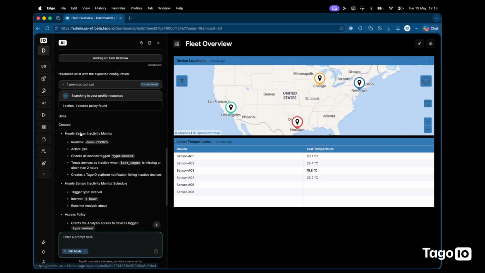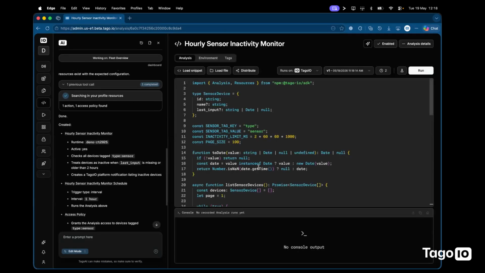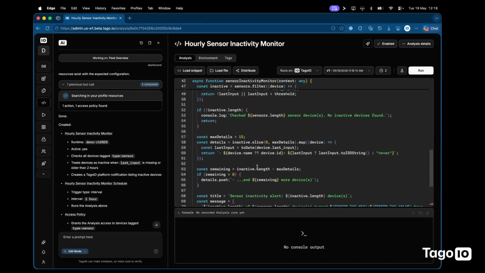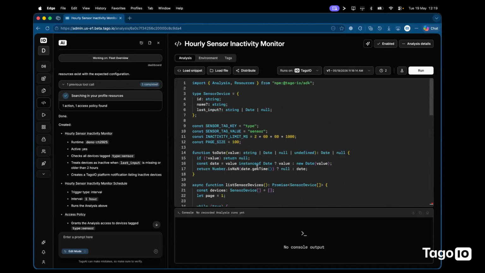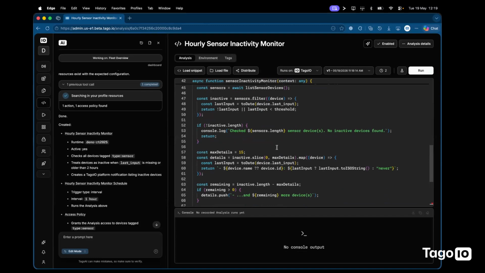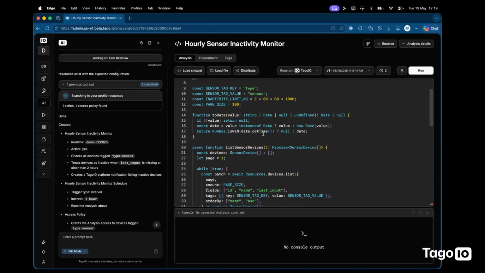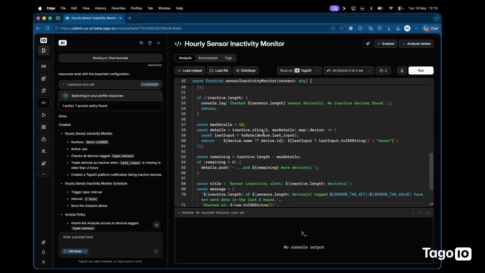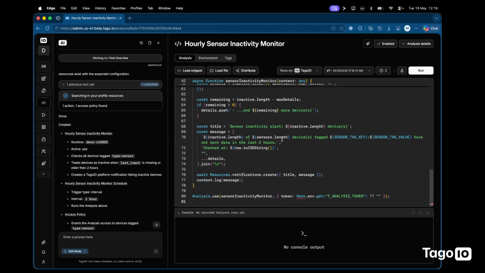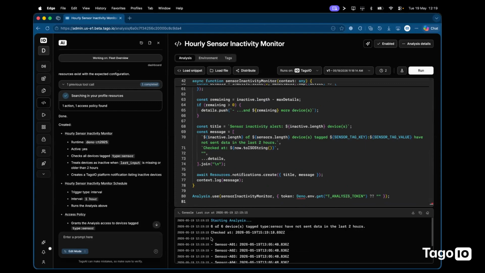And from here, I can go to my analysis, see how it made the code. So you can see here there is TypeScript support because Deno supports TypeScript. And see what it made. From here, I can run. If something goes wrong, I can ask AI to fix.